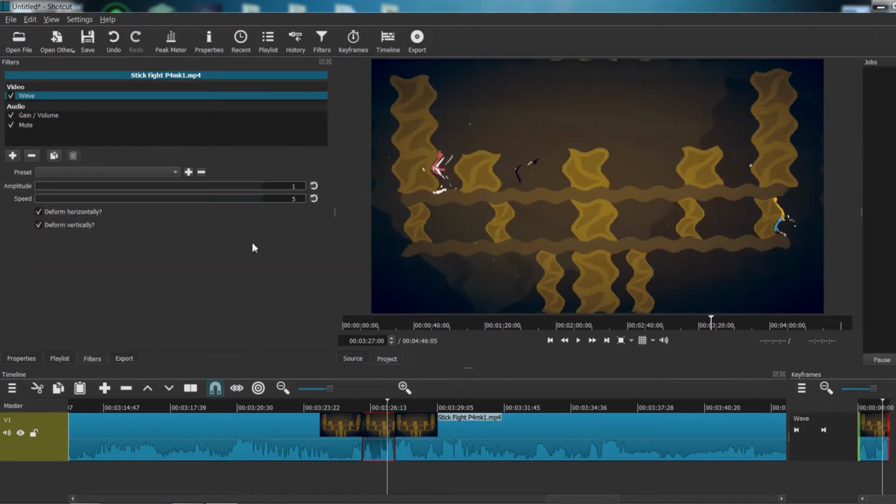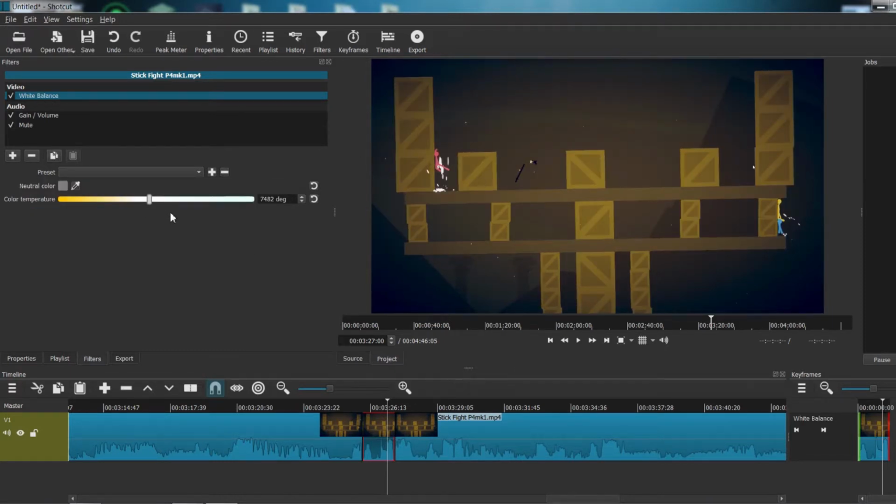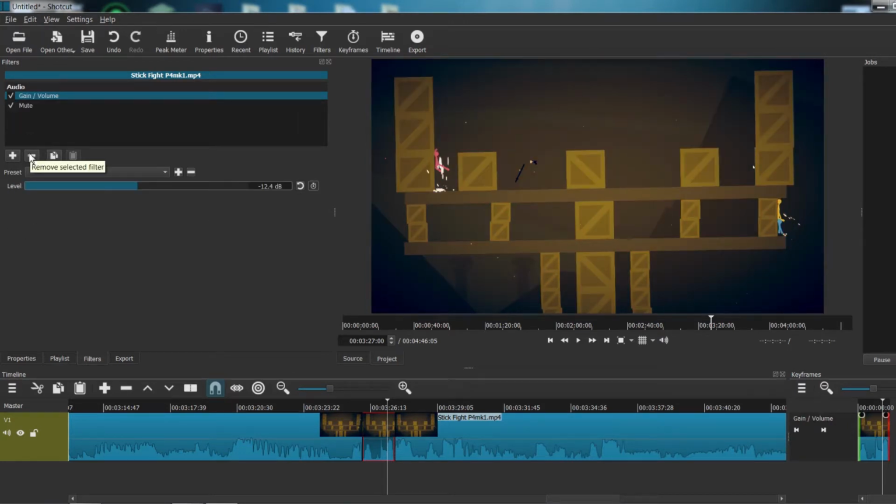Here we have wave, which is kind of similar to the distort filter. And here we have the white balance, which makes the image colder and warmer. Alright, so that's most of the video ones. I did not quite cover all of them, but the ones I deemed more useful. If you have any other ones you want me to cover, leave them in the comments. But let's go on to the audio ones.